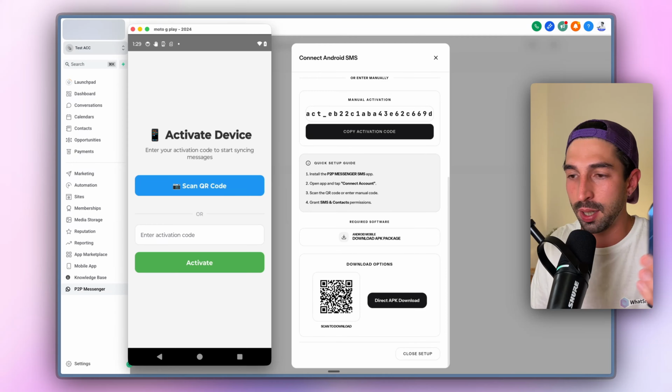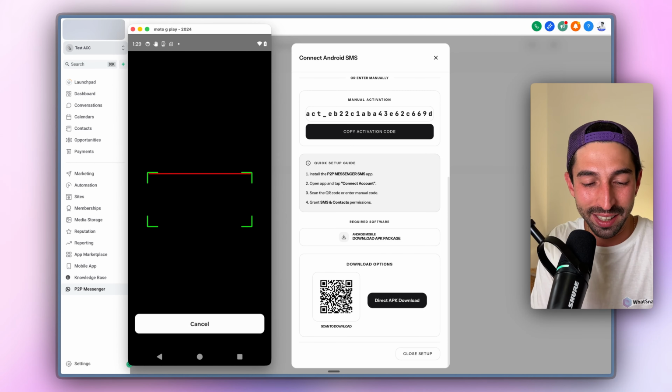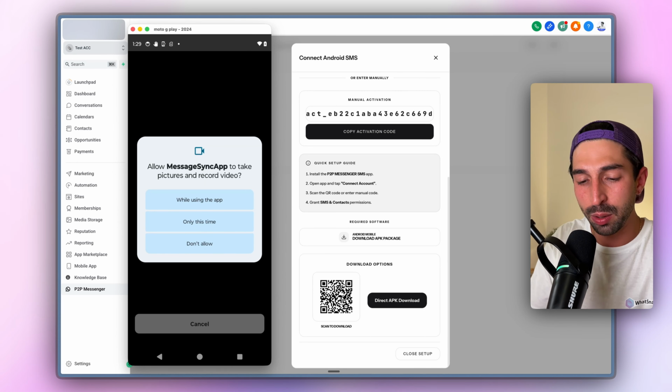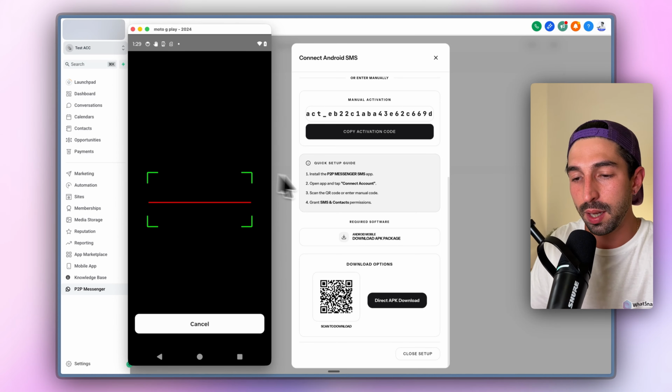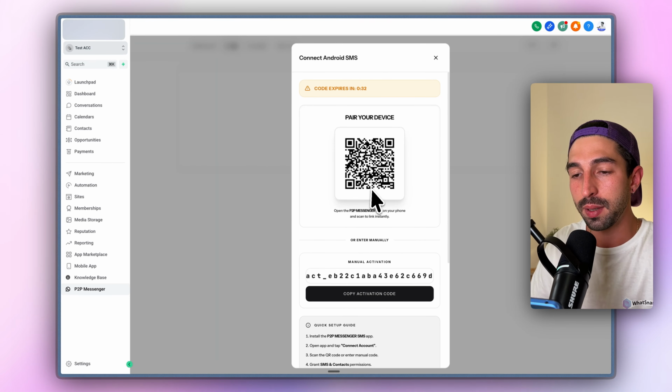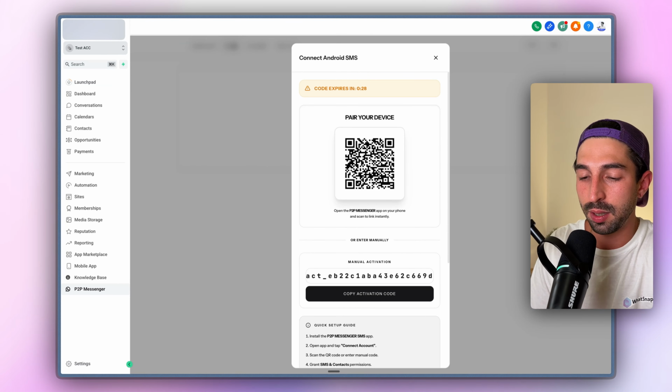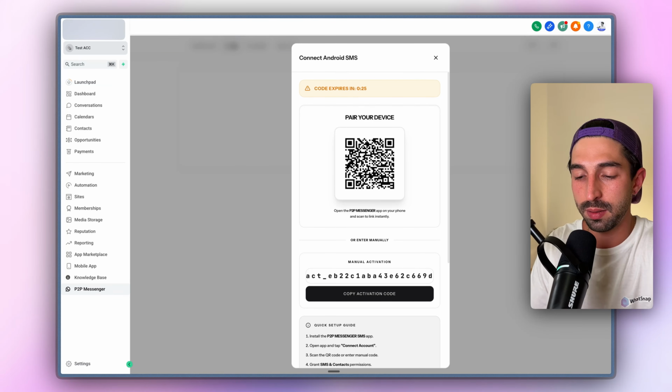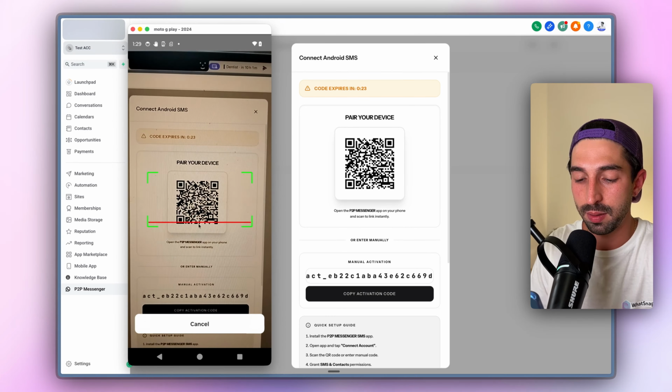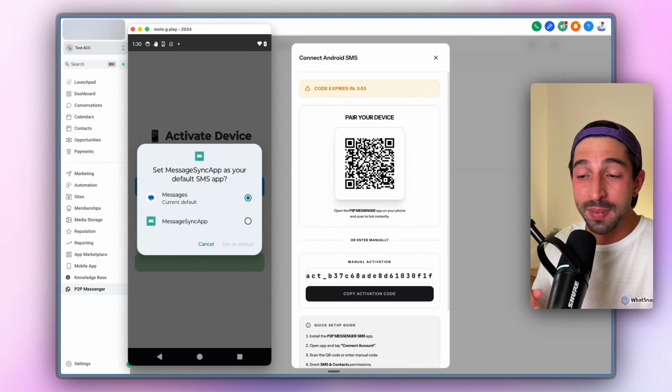Well, yeah, you're seeing it on my screen. You will click on scan QR code. You will allow the app, and you will just have to scroll up and scan the QR code. There we are. Let me open this so you also see the screen. Currently scanning it. There it is.